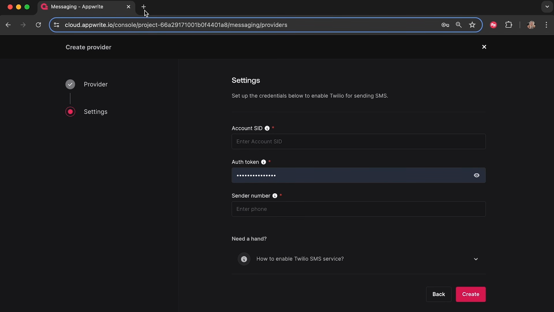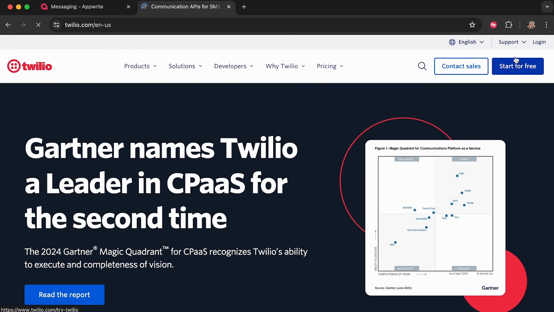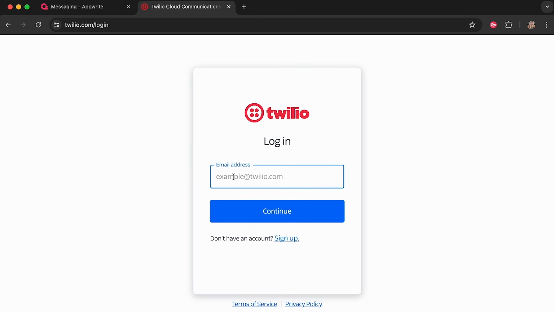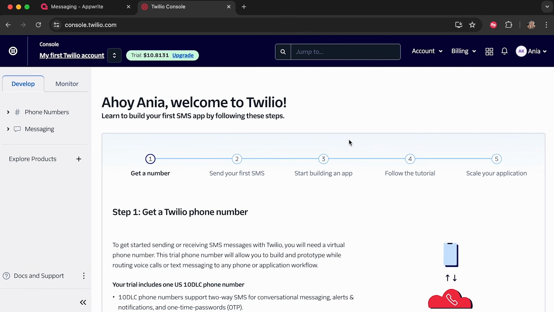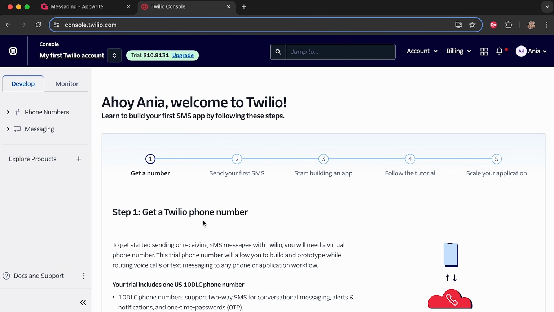So for this, we of course are going to have to sign into Twilio. So here we are on Twilio. I'm just going to log into my account. And then here, I'm just going to select the email address that I have associated with Twilio. So just like that and hit continue. Okay, great. So here we are on the Twilio dashboard. So first off, we need to get the SID, auth token, and sender number.